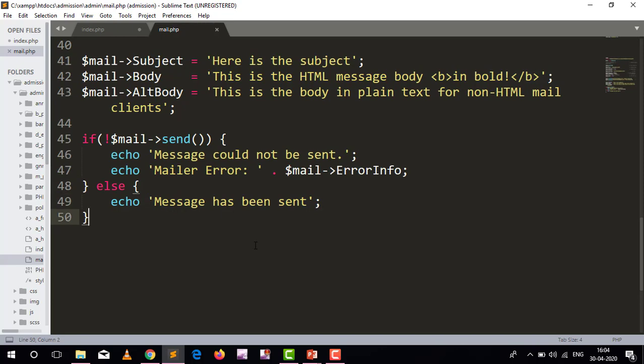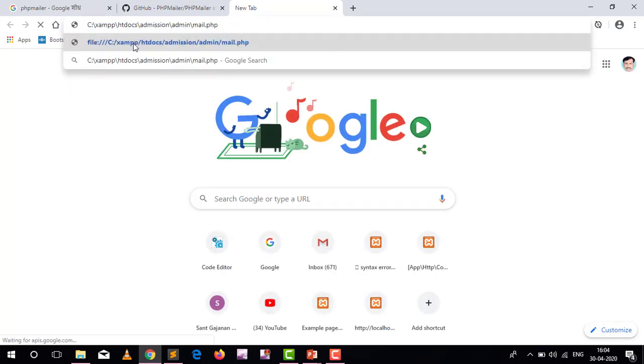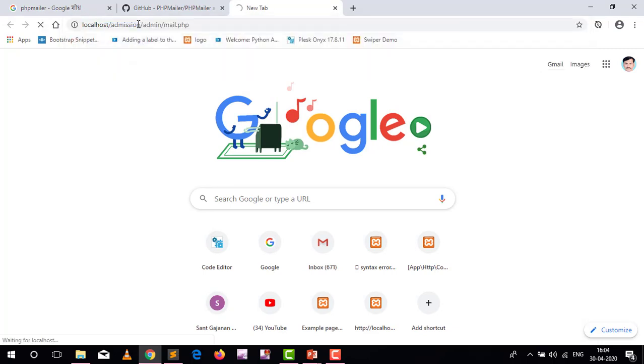So now I just copy the file path and paste it in a browser, with localhost. I have executed the script. Now let's see. Now you can see here the message has been sent.